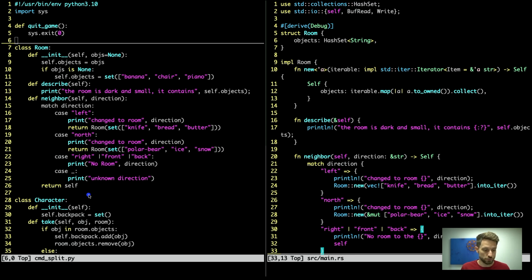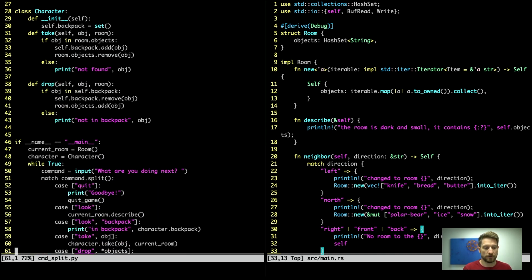Now let's continue to the character. Well, the character has a backpack, as we said. We are using a set. This way you can only have each item once in your backpack. And when you take an object, then we have to first verify if that object actually exists in the room referenced. If yes, we will add it to the backpack and remove it from the room. And if this object was not found, we let the user know that it wasn't found.